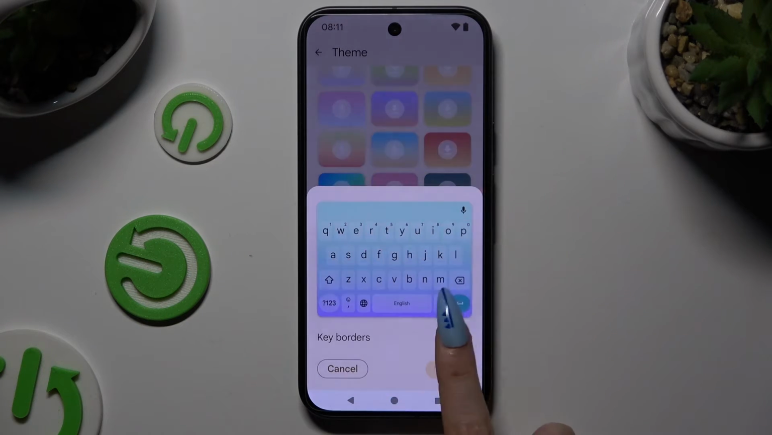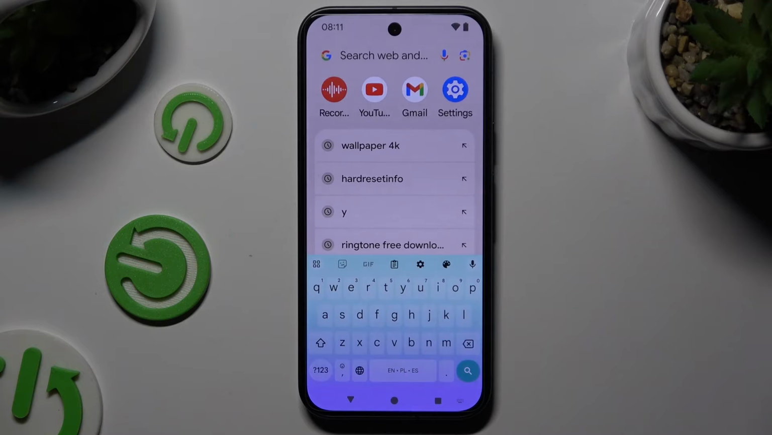Manage key borders thanks to this switcher. And to save it, hit apply. As you can see, after a couple of seconds, theme of my keyboard has changed.